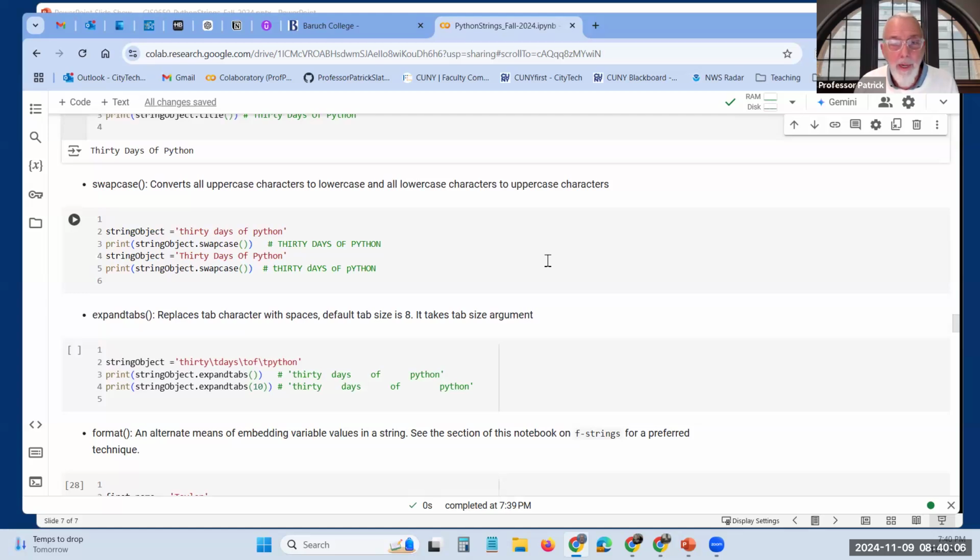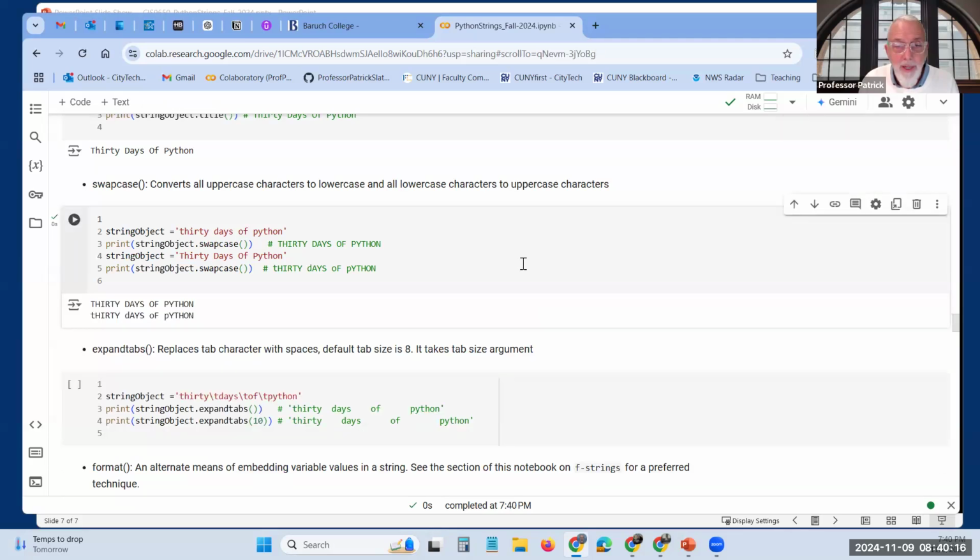Whatever the case of a character was in the original string, swap case flips it to the other. So uppercase becomes lower and lowercase becomes upper. You can see that in the two examples in the code here.